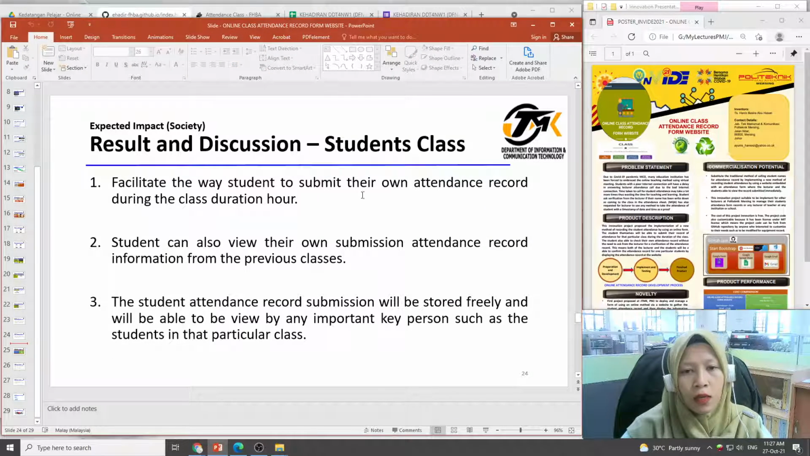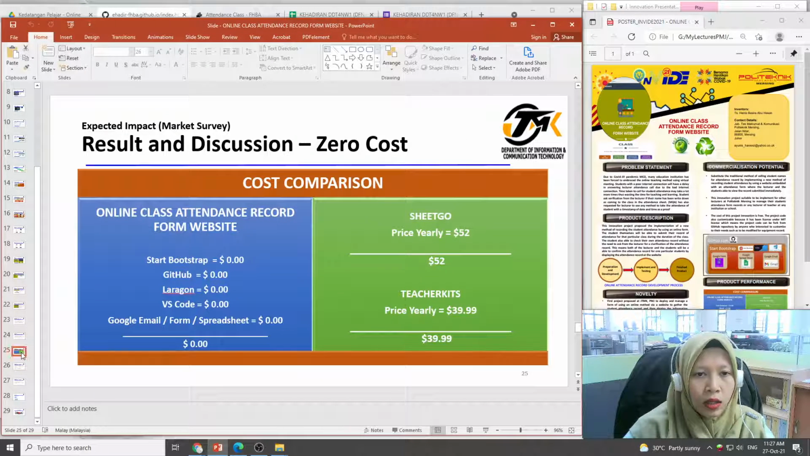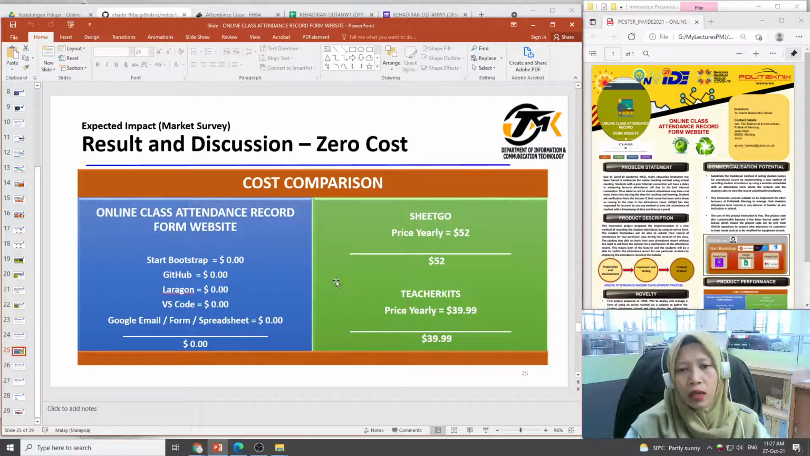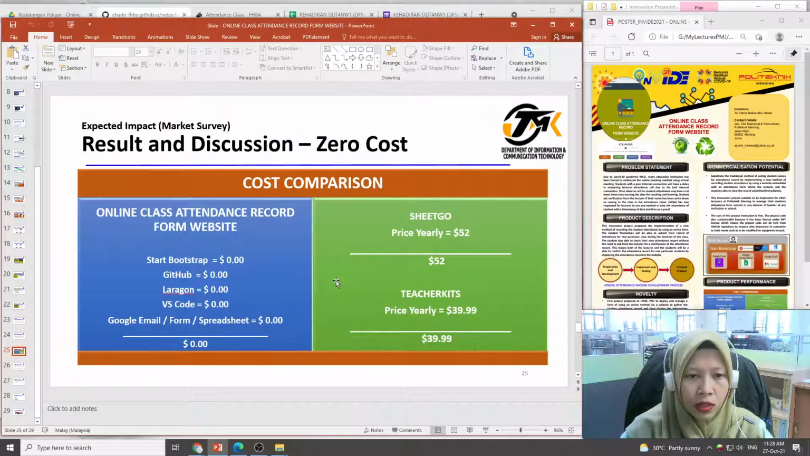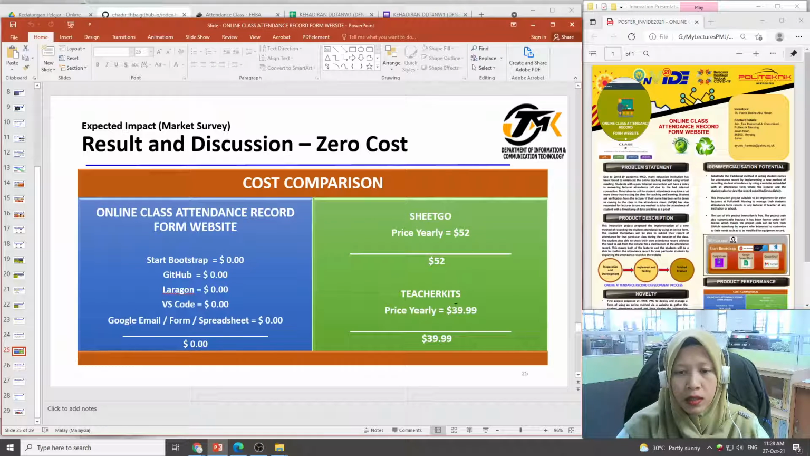For the students, when they submit, they can view their record immediately, so they don't need to ask the lecturer, me, for verification. For the market survey, I think my project is very cost effective because all the software I use has no cost. It is all open source and all free accounts, so it's zero cost compared to what is on the market. I can see SheetGo is a popular one, and TeacherKit, which for a year costs about $52 for SheetGo and $39.99 for TeacherKit.